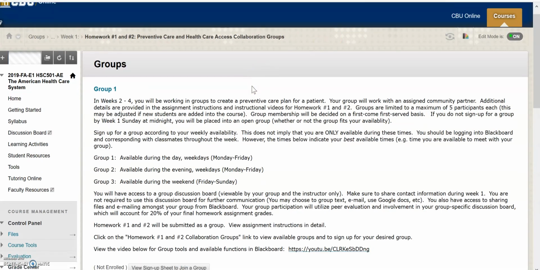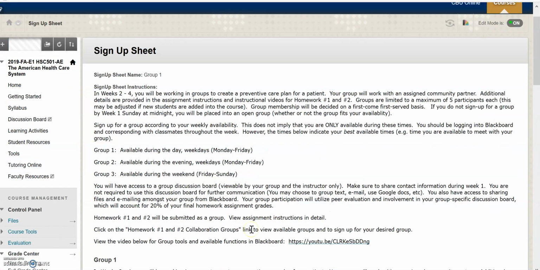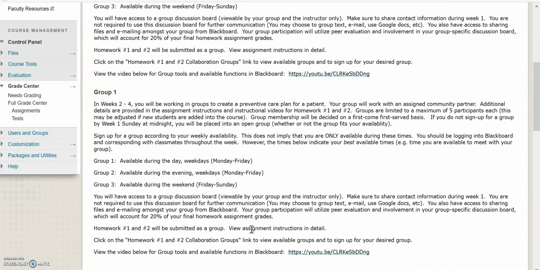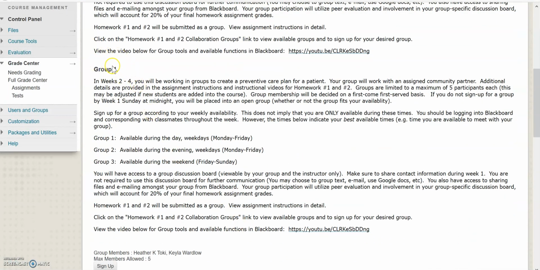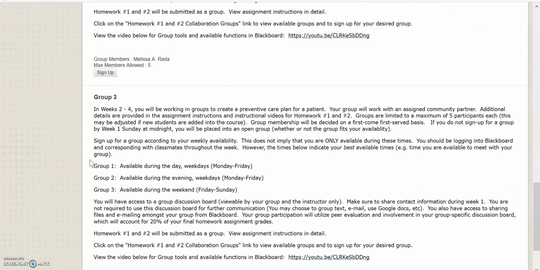If I click on that link, you will see again the descriptions for each of the groups. I'm going to click on this tab right here that says View Sign Up Sheet to join a group. Once I do that, you can scroll down a little bit and I can see that here is group 1, and remember group 1 are those who are available during the day on the weekdays. Group 2 are those who are available during the evening on the weekdays, and group 3 are those who are available during the weekend, Friday through Sunday.